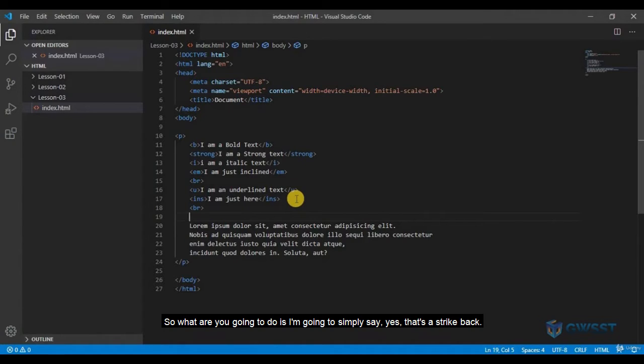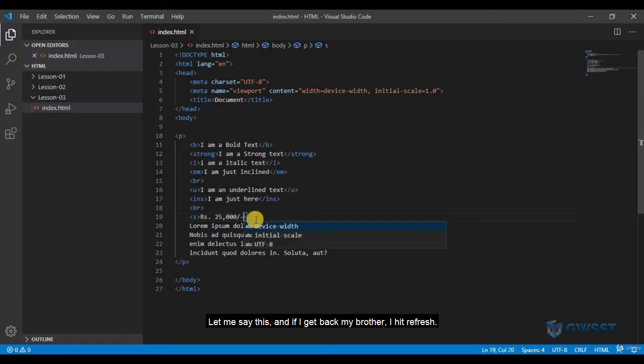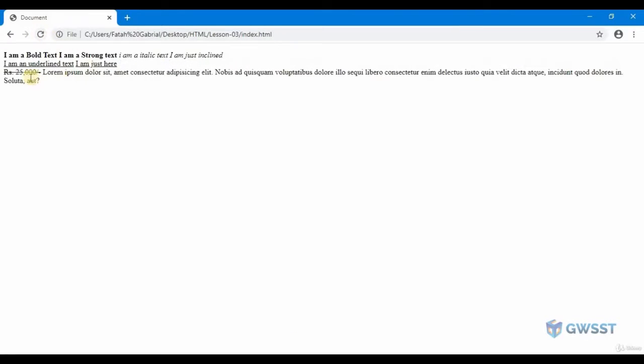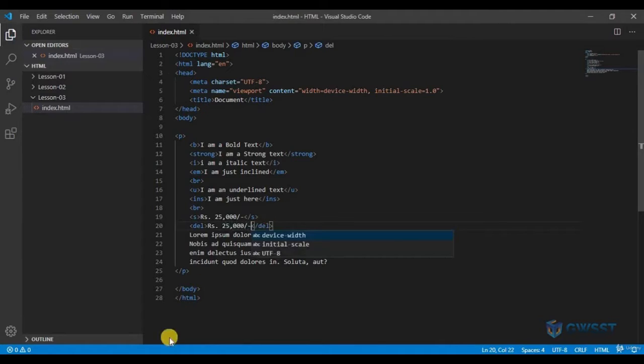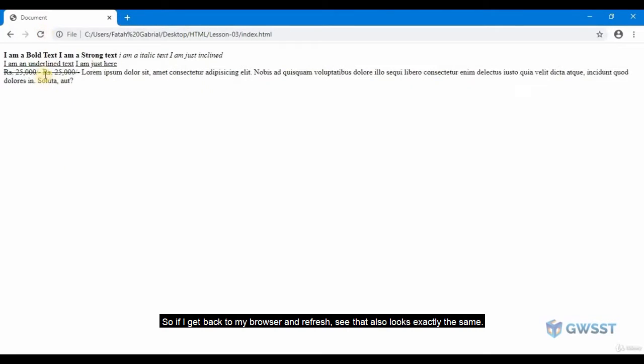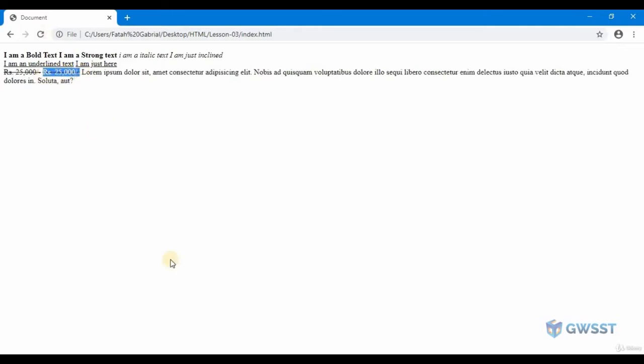So what I'm going to do is I'm going to simply say S, that's a strike tag, and here I'm going to say around RS, say 25, 1000. Let me save this, and if I get back to my browser and hit refresh, you can see that has been struck there. The same way we have another one inside HTML5, we have DEL tag, that's for delete. So we'll say RS, I'll say 35, 123, and save. So if I get back to my browser and hit refresh, see that also looks exactly the same.